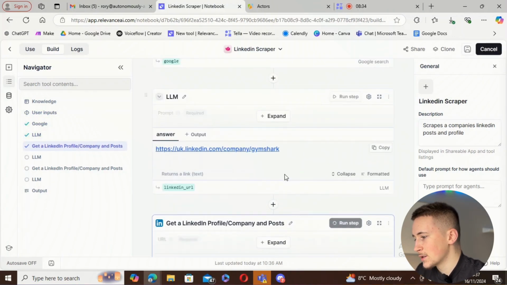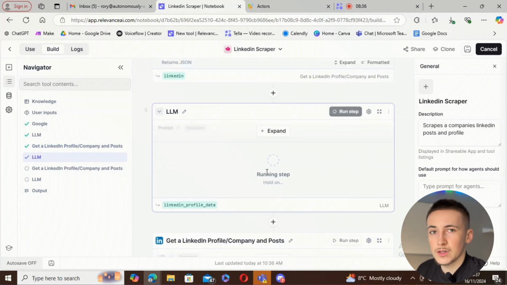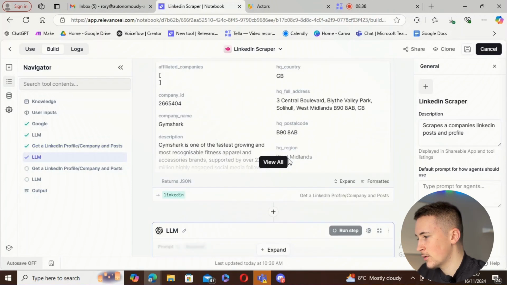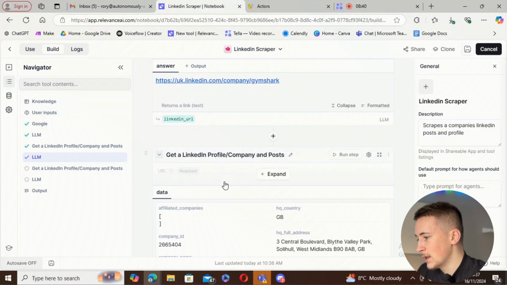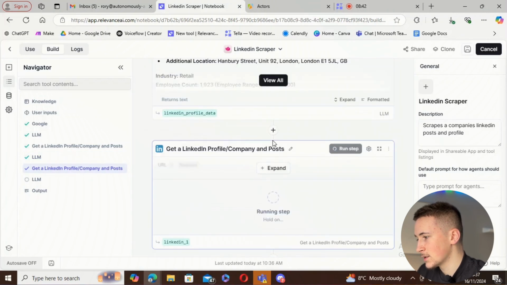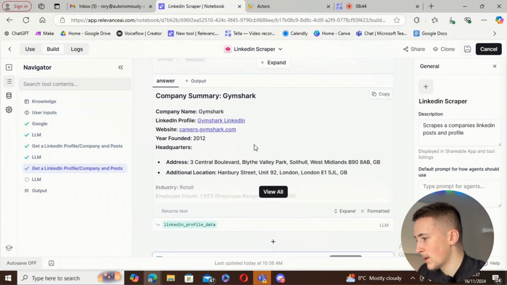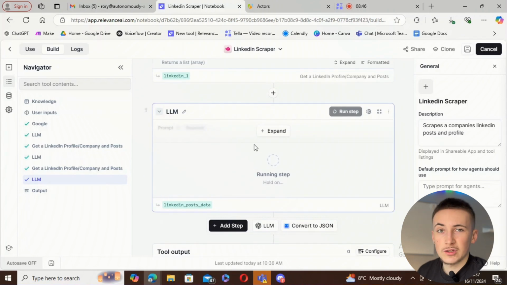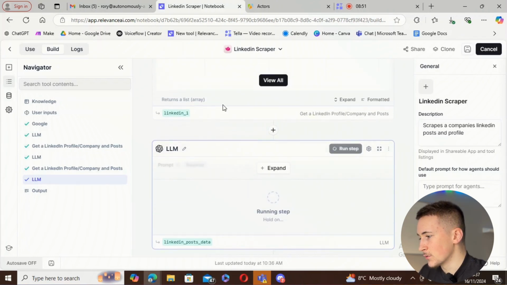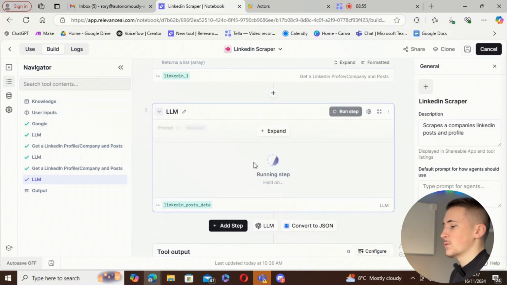So yeah, this is kind of similar to the step before. It's done a Google search and then it's found the LinkedIn URL. And then it's found the profile data. The LLM step has summarized it. And then the posts, they should have some posts in theory, Gymshark. So it's returned something. We're just going to wait for the LLM step to summarize it, and then we'll see what it's come out with.